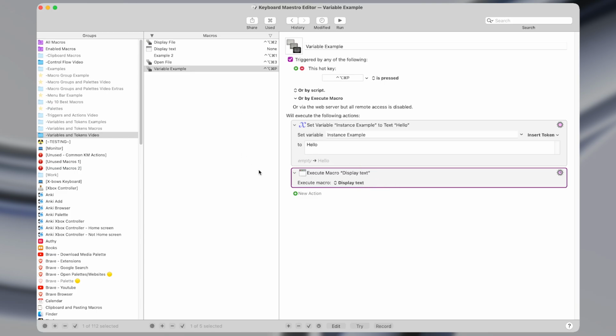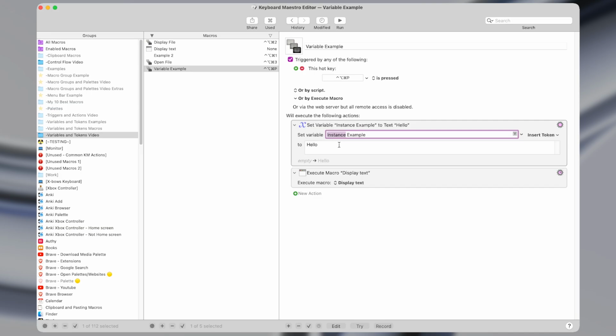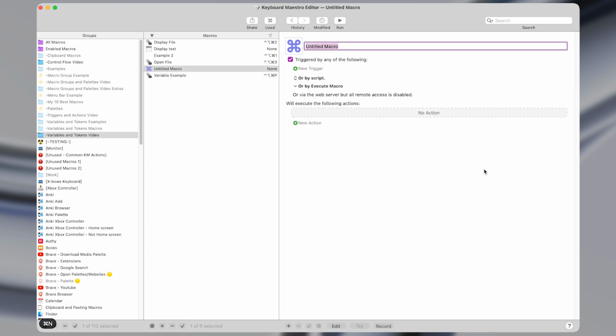So now that we know about global, local, and instance variables, it's generally best practice to use local or instance variables in your macros unless you specifically need the contents of a global variable to be shared by multiple macros. One case where it's good to use global variables is where you want those variables to be shared by all of your macros.